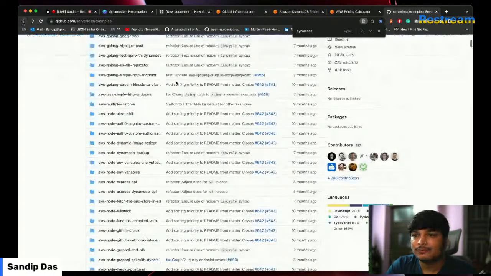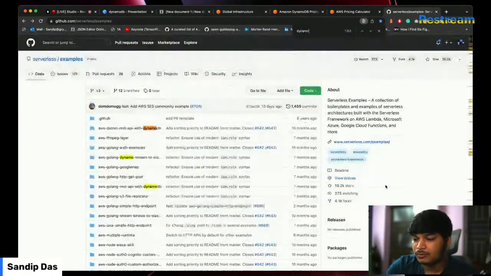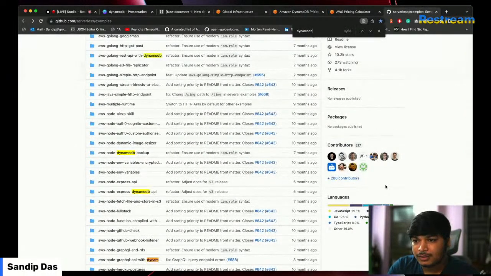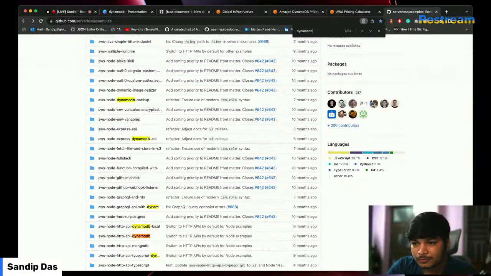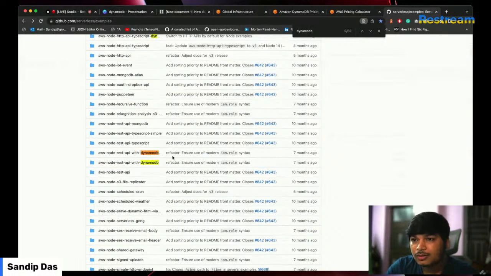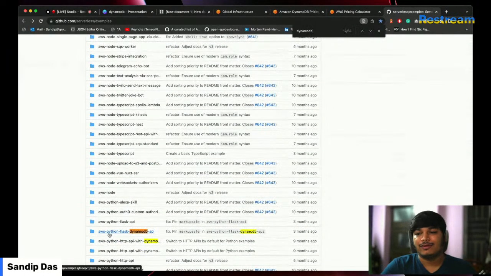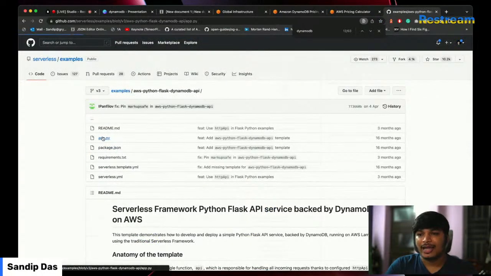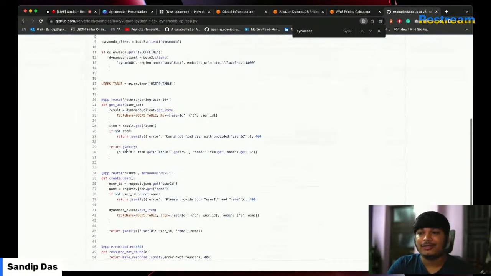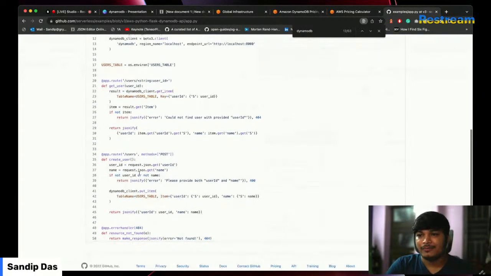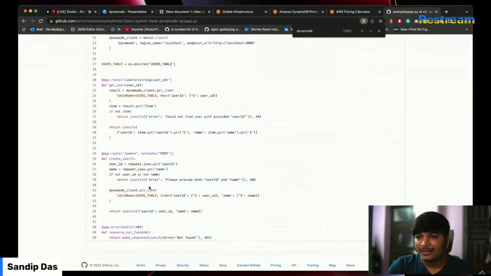Similarly, if you look for Python DynamoDB, you should have an example for Python also. See, AWS Python Flask DynamoDB API, and look at the app.py file. You'll see how they deal with it: get item, create user. They use the put item function to write to the particular table, like writing user ID and name. Again, in that separate session, I will record and make sure to cover all this.